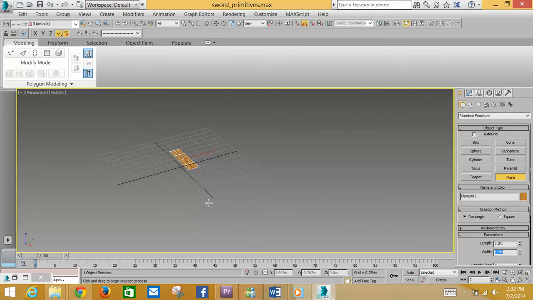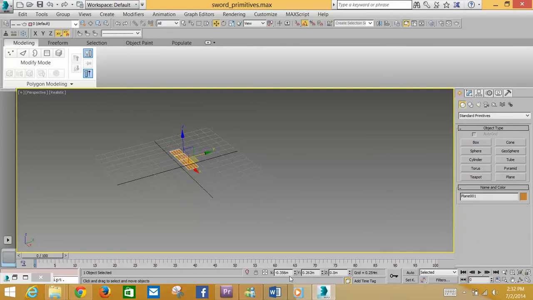Now we can center that by clicking your move tool here and making sure that we center that on our plane so that we know where we're working. And that should be dead center.